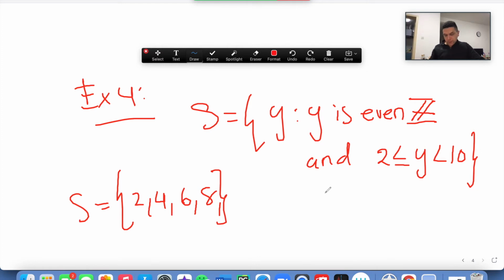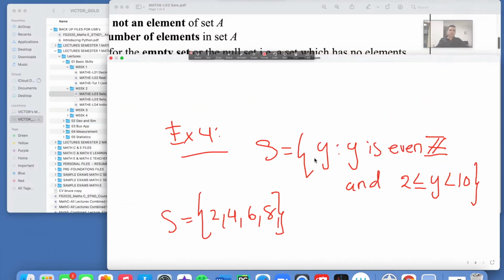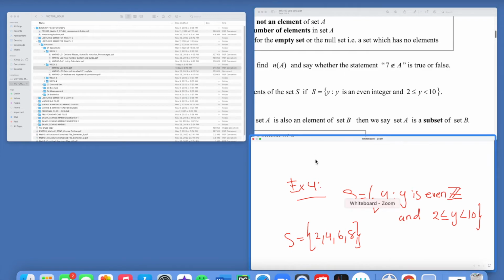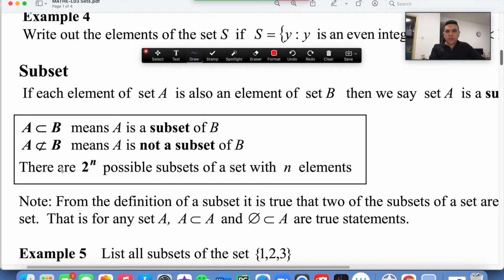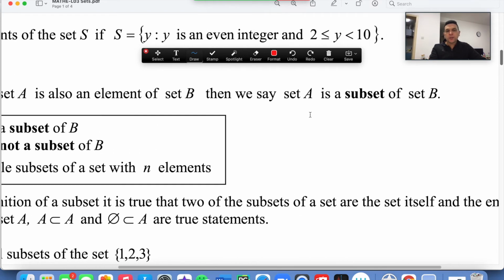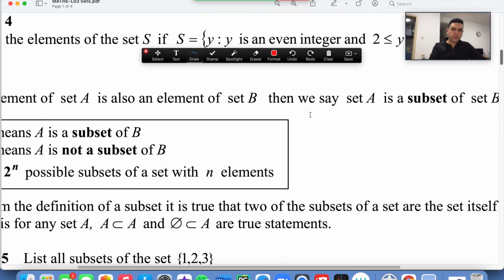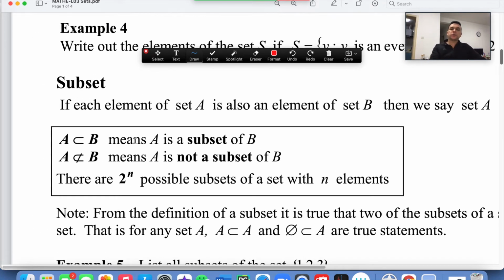Okay. All right. Now subsets. Let's take a look at subsets. We need some notation for subsets. All right. Let's see. If each element of set A is also an element of set B, then we say set A is a subset of set B. Okay. And this is the notation we use. This sideways U: A is a subset of B. A is not a subset of B. And you can find the number of subsets with this 2 to the n. So you count how many elements there are in the set, and you use that as your index, and then you raise the number 2 to that index.